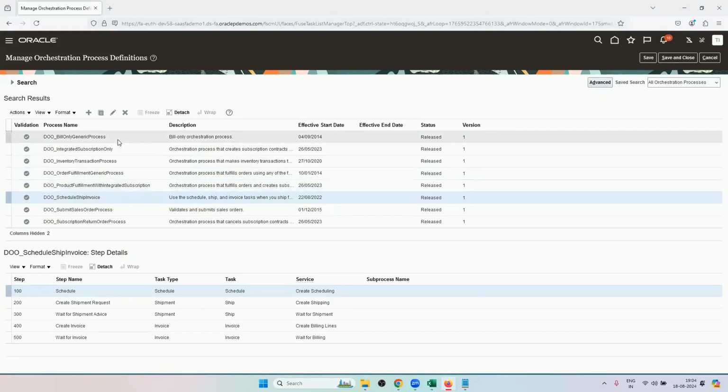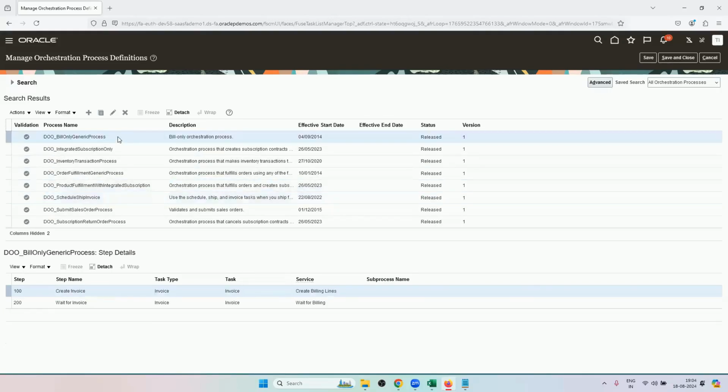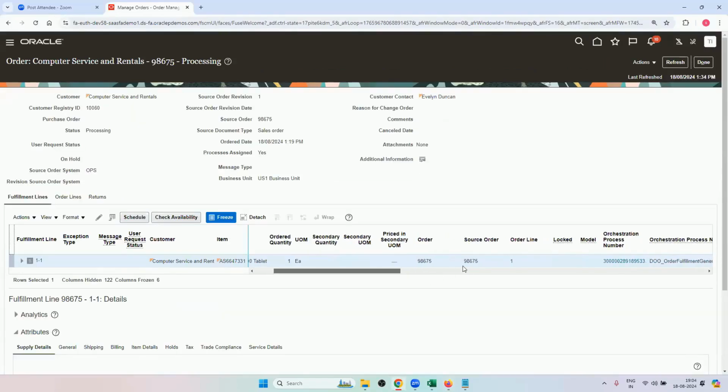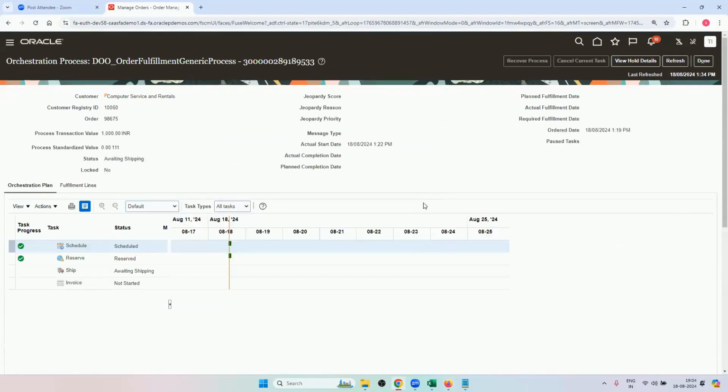So suppose if you want to make use of bill only generic process in your orchestration step, right? You do not want this process. Let me show you.